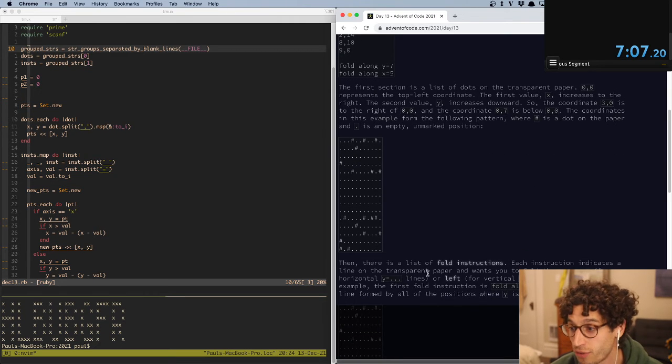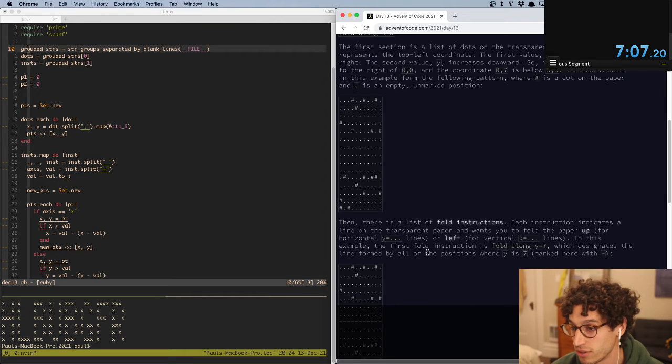And then there's a list of fold instructions. Indicates a line on the transparent paper and wants you to fold the paper up or left for vertical, depending on whether it's y or x. In this example, the first fold instruction is fold along y equals 7.